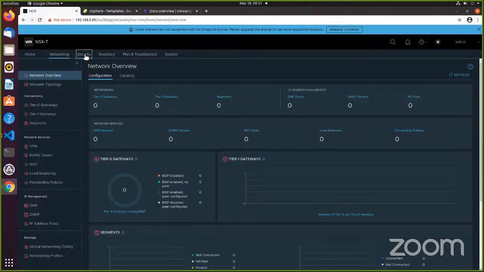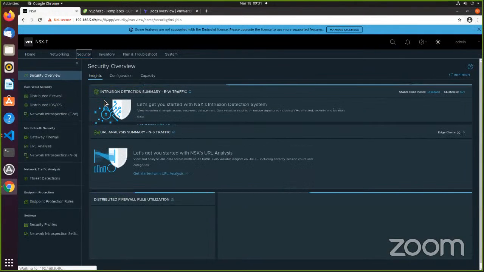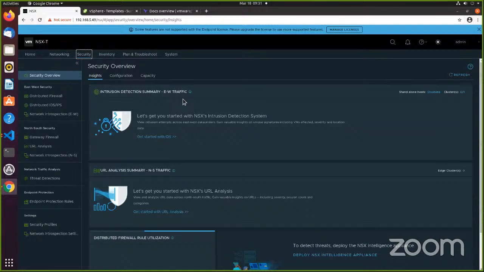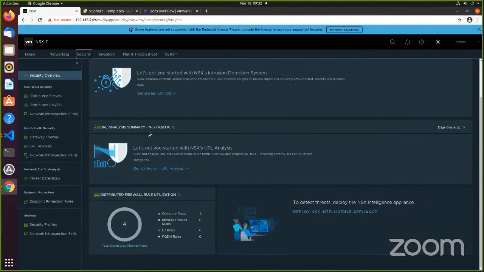And then under security, you can see various security components. For example, you can perform your intrusion detection, east-west traffic. What east-west traffic means is the traffic within your NSX data center. You can also perform URL analysis summary. So this is just the security aspect of NSX.